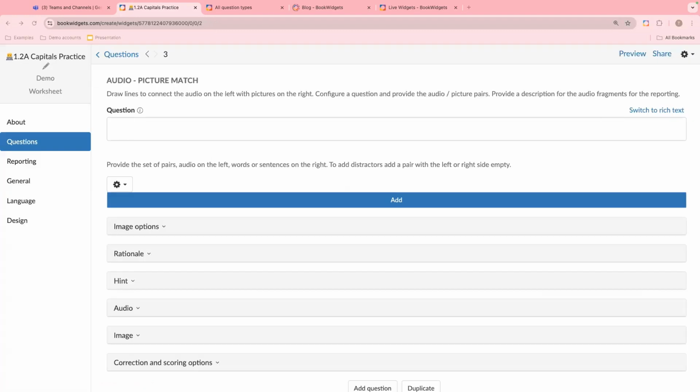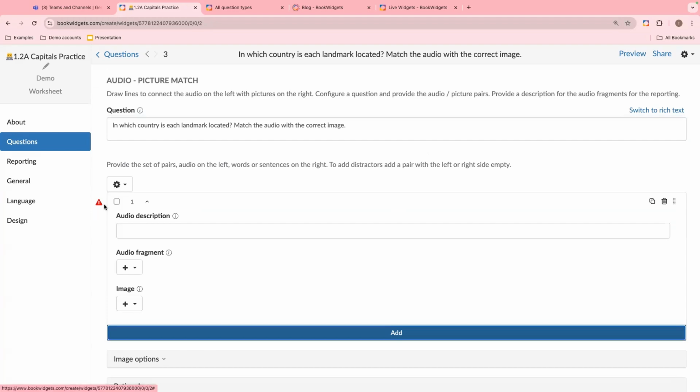Okay. And type in my question. Again, I can switch to rich text if I want. And now I need to add my pairs. There's that blue bar. Okay, there's my hazard icon because I haven't finished doing what I should be doing. Now the audio description, this is useful for you to remember what you said for the audio. So I'm going to say France is my country.